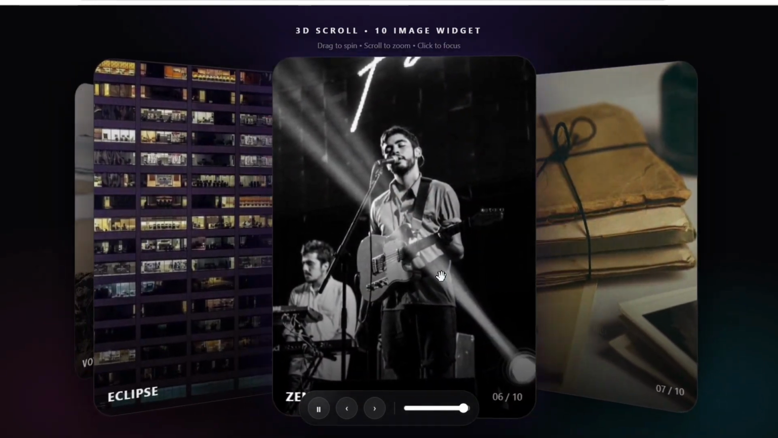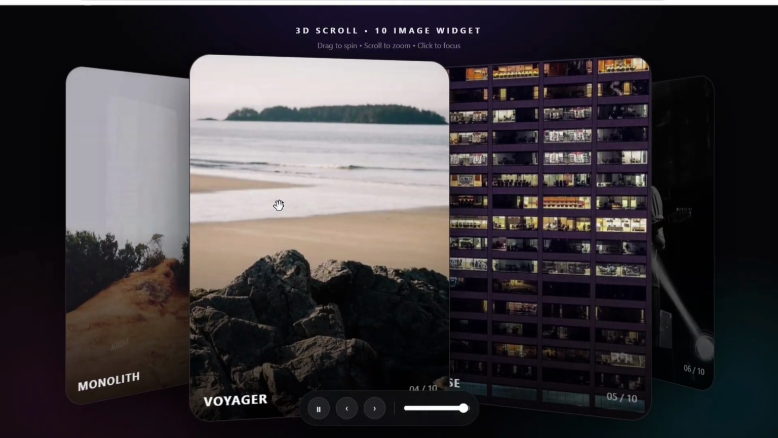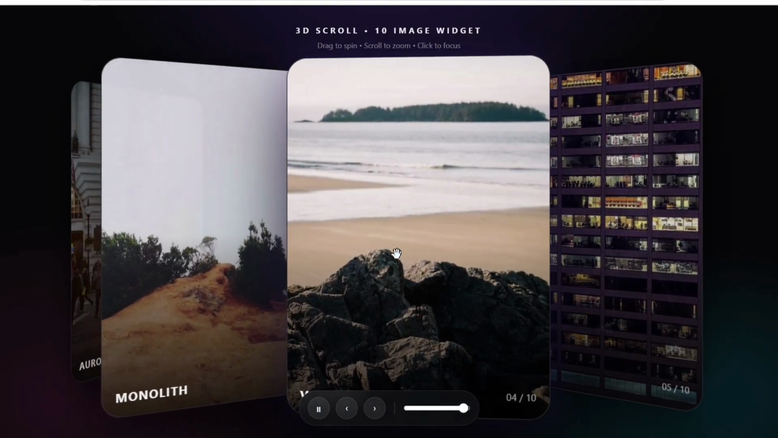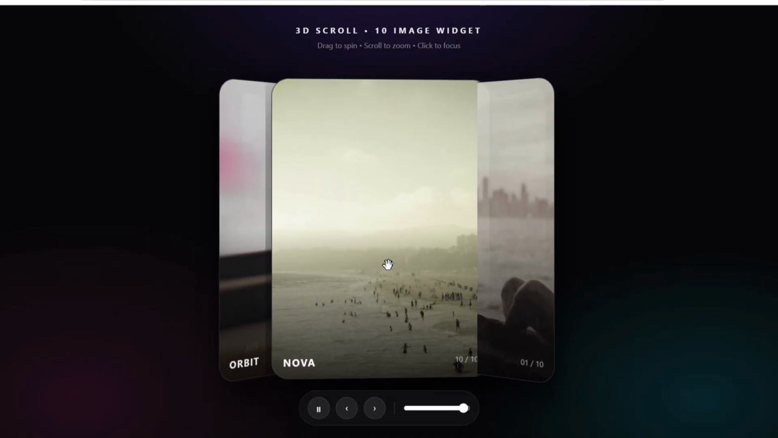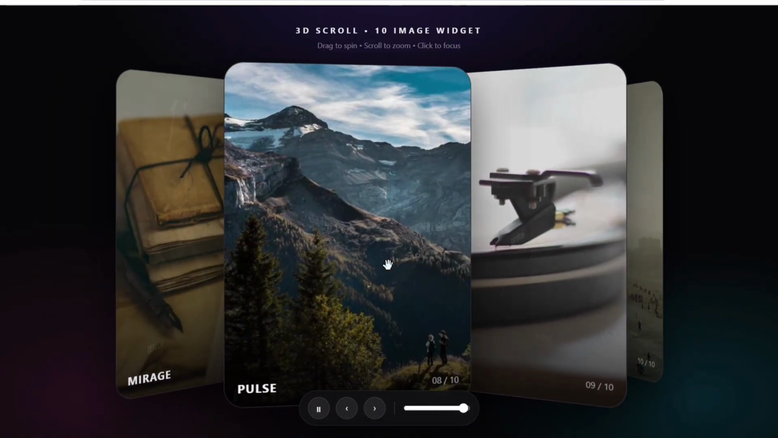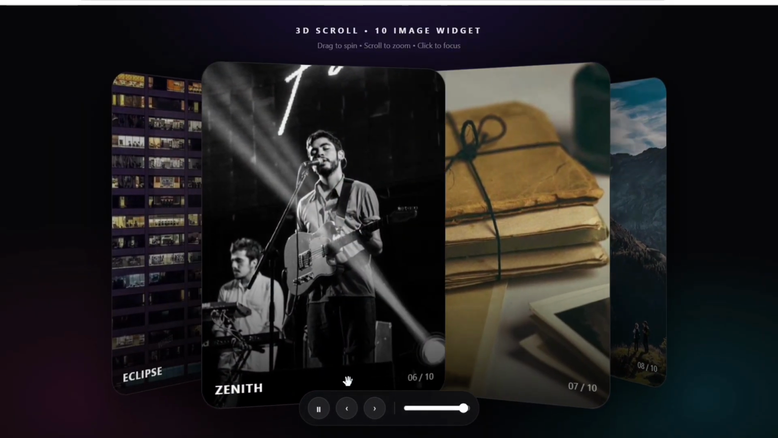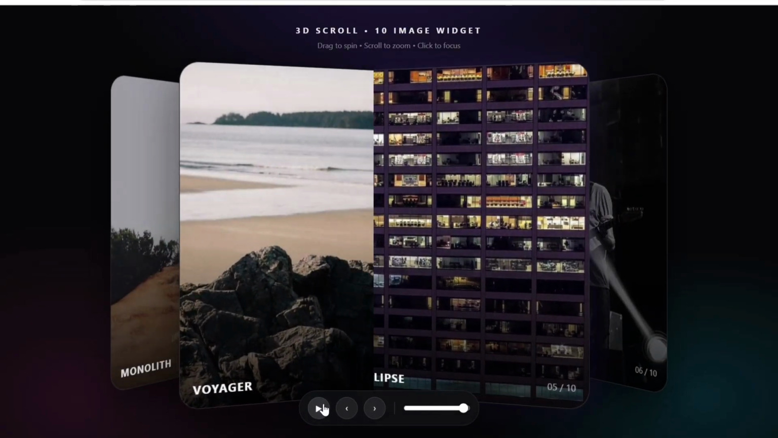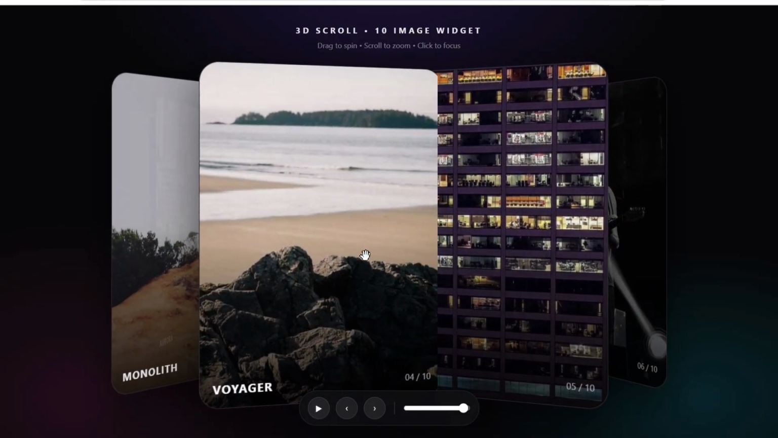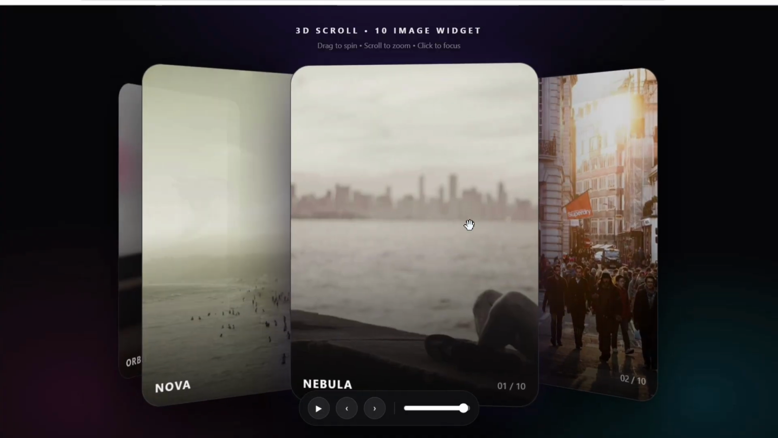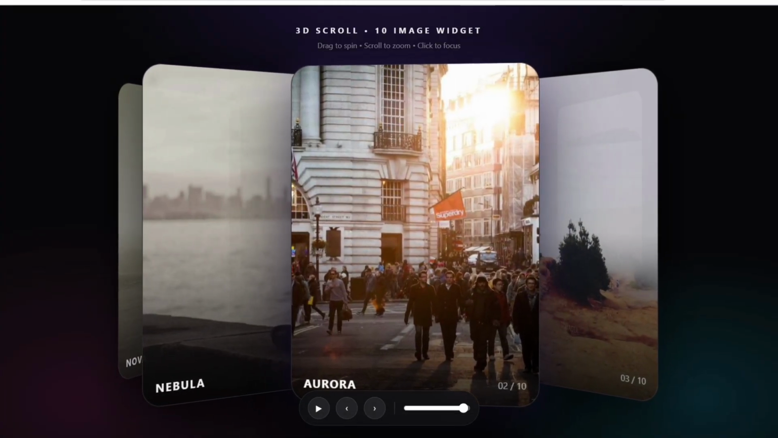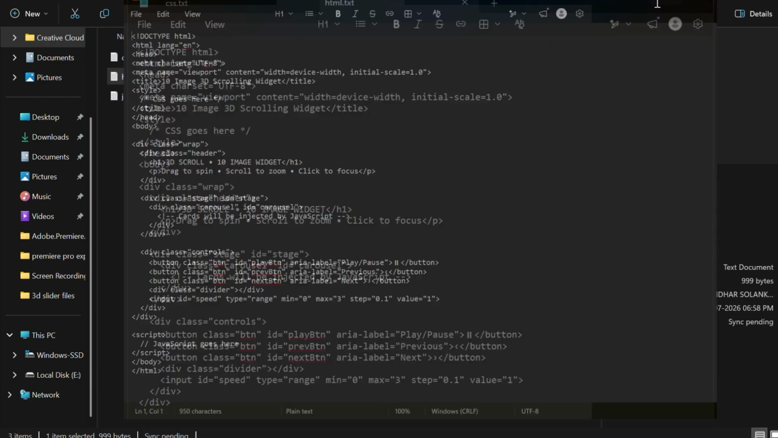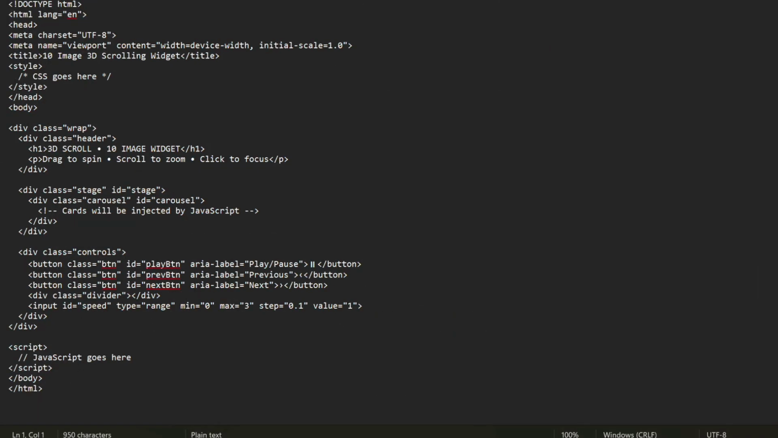No heavy libraries, no massive frameworks, just clean, optimized code that runs perfectly at 60 frames per second on both desktop and mobile. Let's build it. Before we write a single line of code, let's understand the magic behind this. We aren't just faking a 3D effect, we are actually creating a 3D space in our browser using CSS perspective. We'll position our images in a circle using a bit of JavaScript math and then rotate the entire stage.